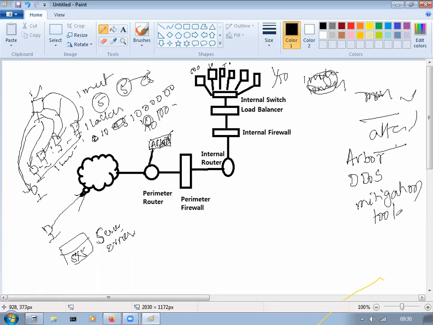tool. If anyone in the interview asks whether you know what ARBOR is, or whether you have any knowledge of DDoS mitigation tools, you have to say, yes, I have some knowledge of ARBOR. You can say, I have not worked on it, but we will be seeing the activities that are happening on ARBOR. If any DDoS mitigation alerts or notifications come, we will receive them. Like that you can say.